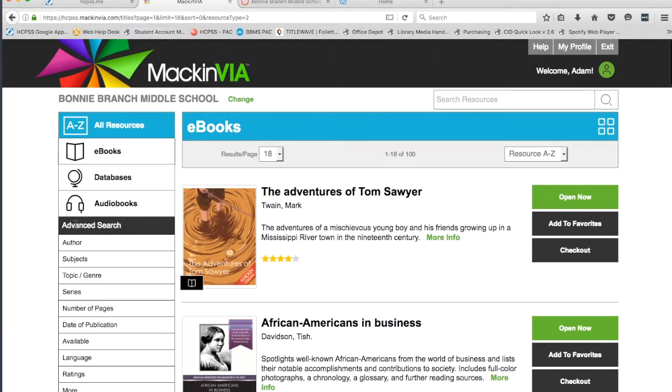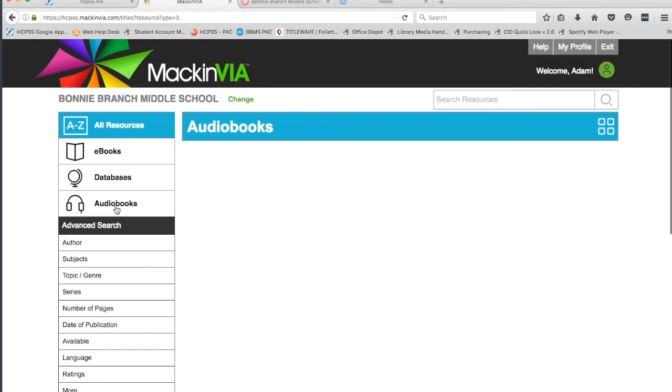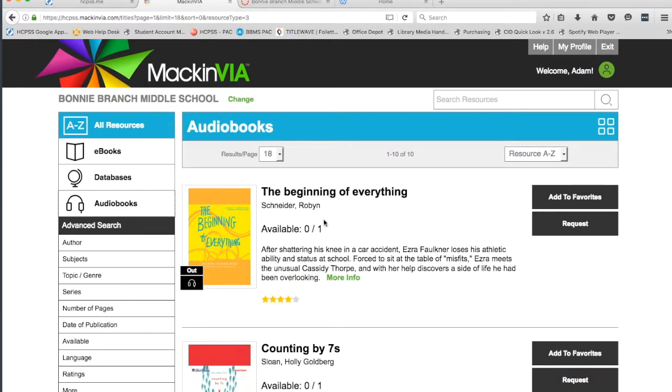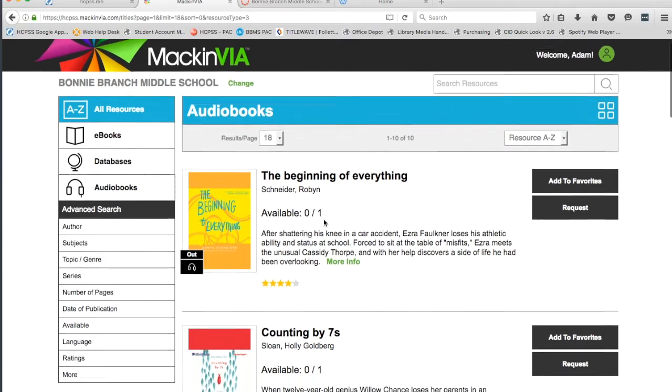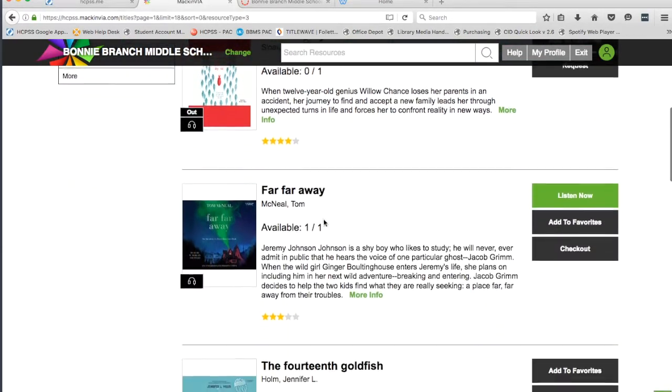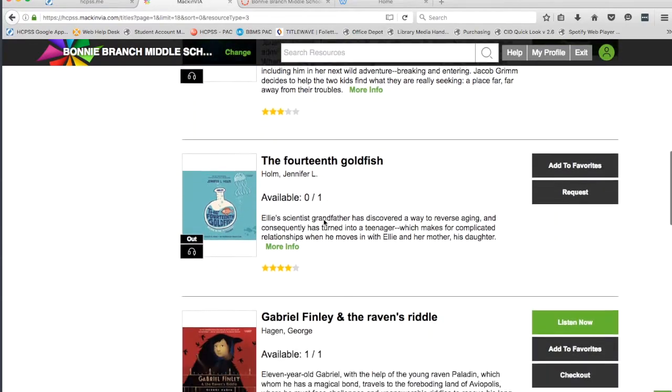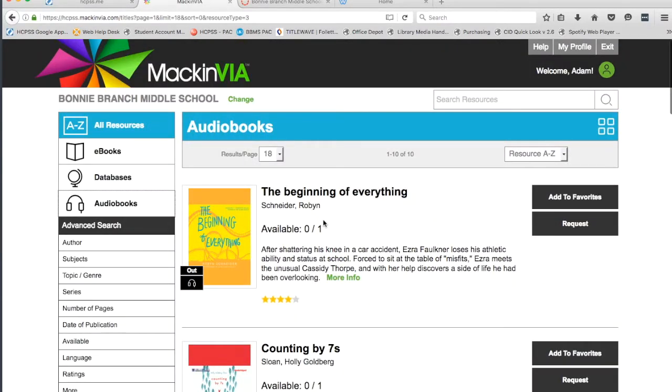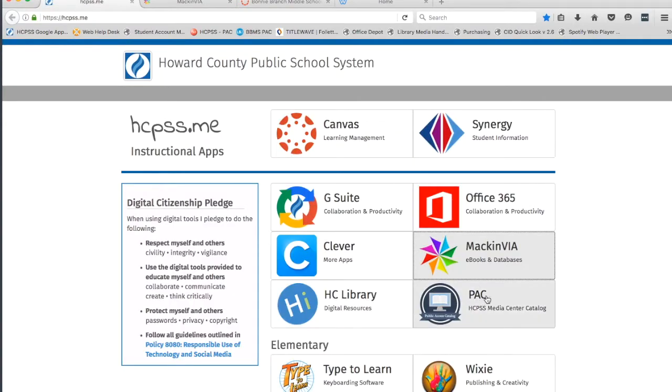And if I scroll back up to the top, the same thing applies to our audiobook collection. We've got some electronic audiobooks that you can check out as well. If you scroll through here, you'll see the audiobooks available for you to listen to or download. So these are the Mackin Via resources. And again, you log into Mackin Via from hcpss.me with your Howard County username and password.